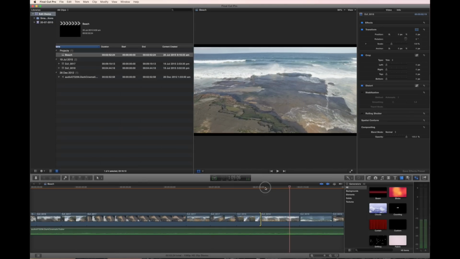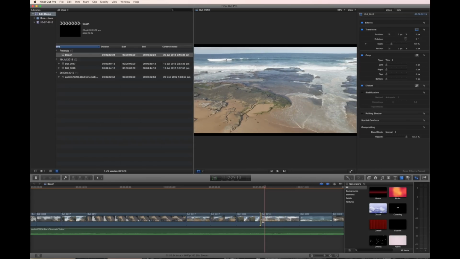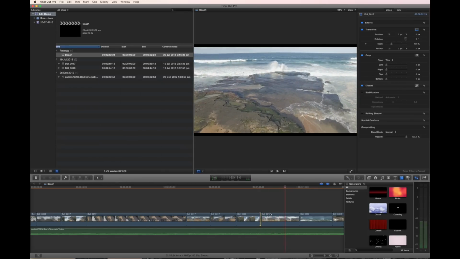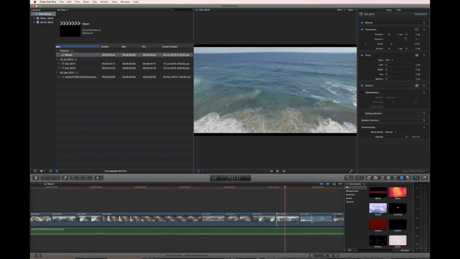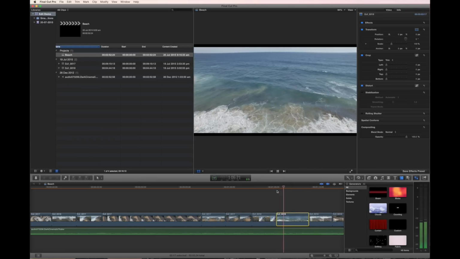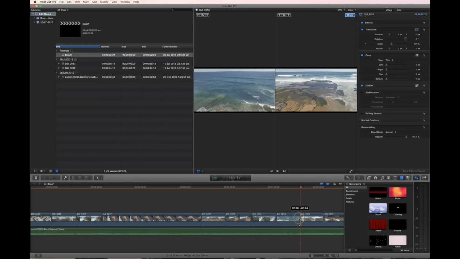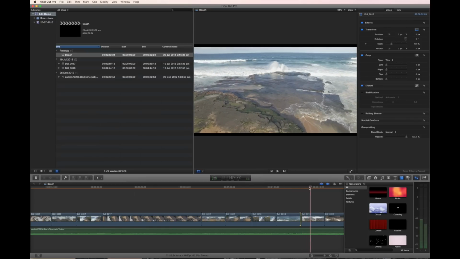Now, here's kind of a boring shot, but we have these great waves crashing. So let's find the best wave crash, which might be that one. And let's move it later so it hits a good place in the music. Okay, so now we want to bring this in so you hear the crashing of the music. There we go.